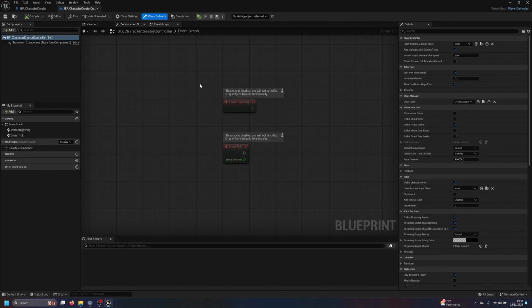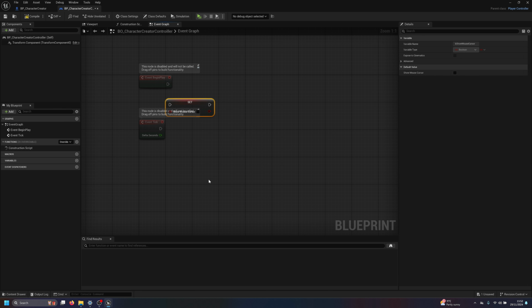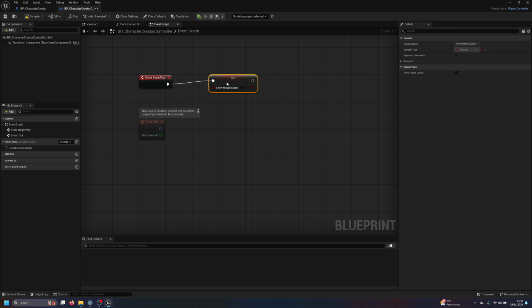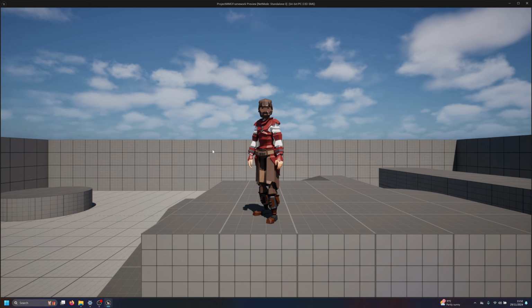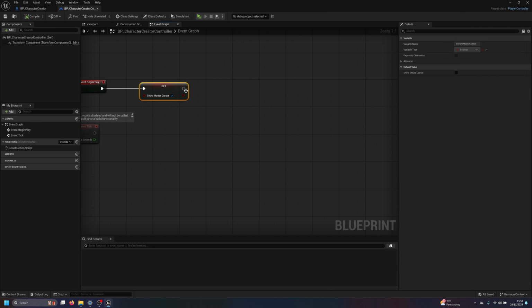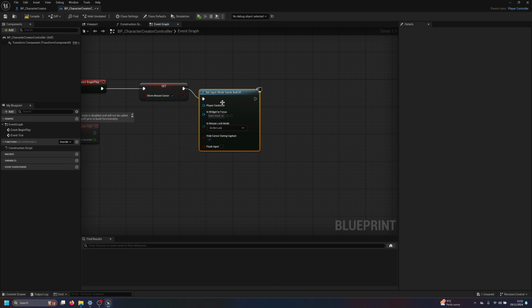Right, so now what we need to do here is that when we start, we're going to set show mouse cursor. We're going to make sure it's enabled, and if I compile and save this, now I have my mouse here at all times. And we can set the input mode to game mode and UI, right?